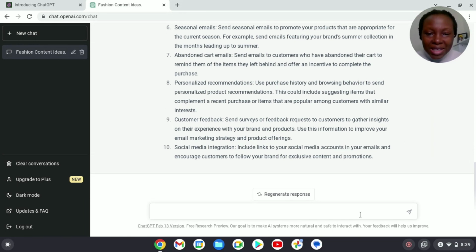And then the last thing is, let's say you even have the email marketing strategy, but you're so lazy to come up with email marketing content or a write-up or anything. So let's see how ChatGPT can also help us with that.